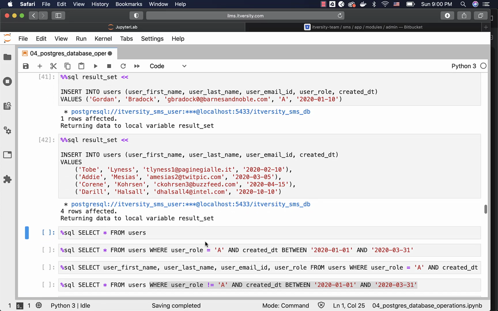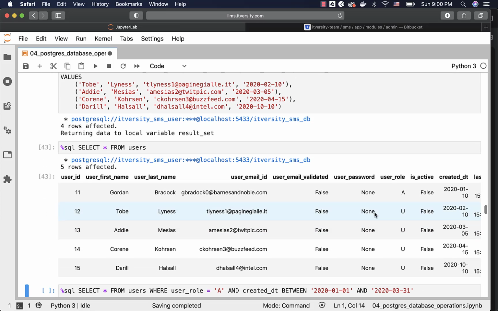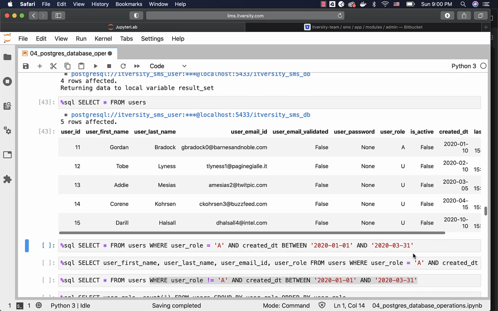You can preview the results here. You can see that one user is A, other users are with U. Now, if I want to get all those users who are admins and created between 2020 January 1st and 2020 March 31st, this is the query you can run.